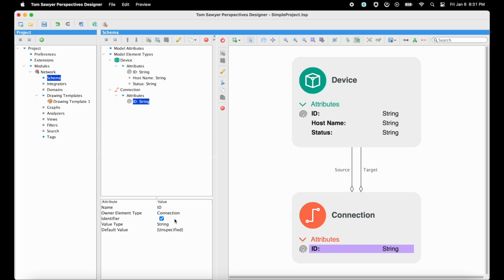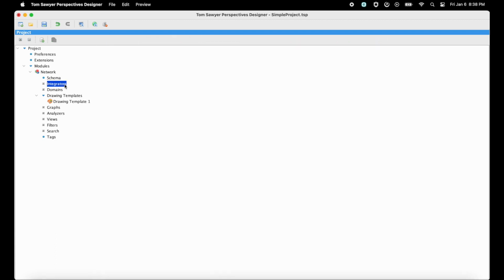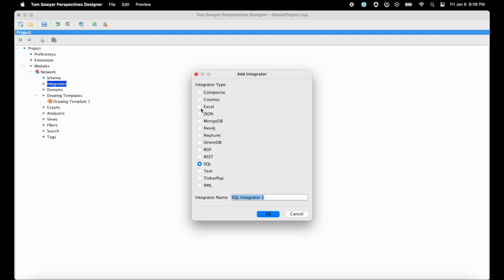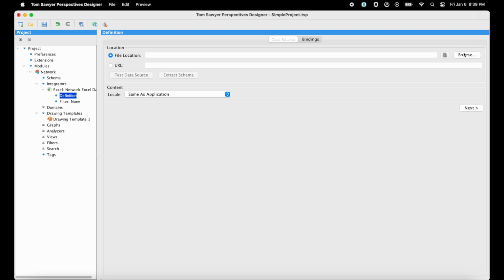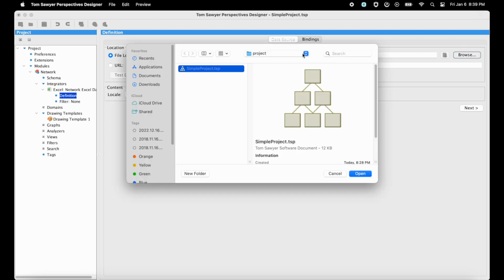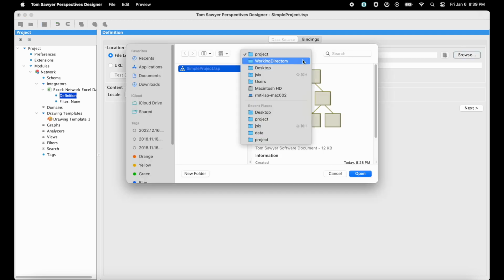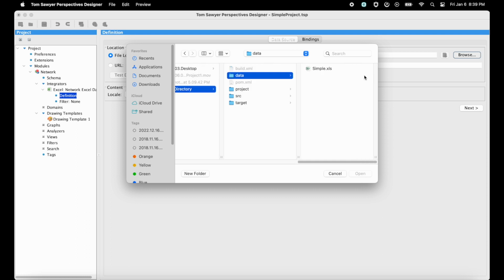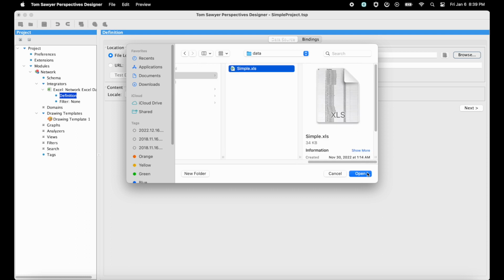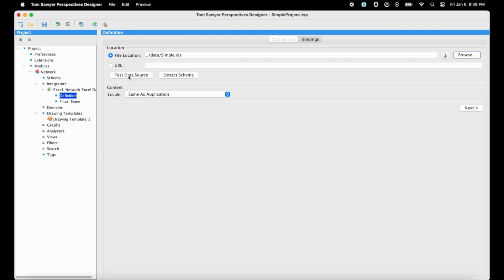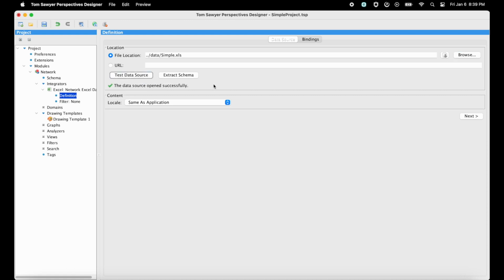Next, we will add an integrator. So we add integrator of type Excel. And we're going to call it Network Excel Data. Now we will enter the location of the Excel file. And we'll test the data source to be sure we can connect to it.